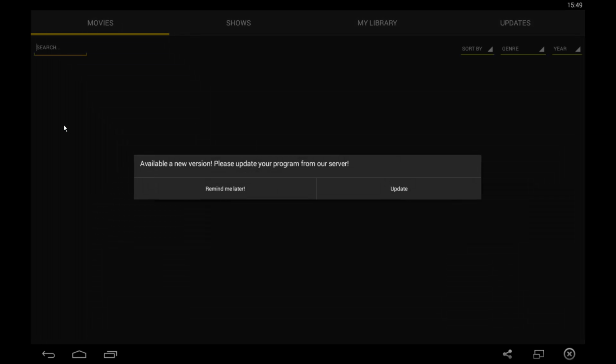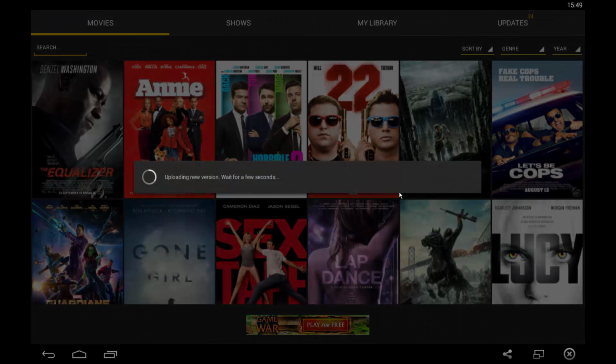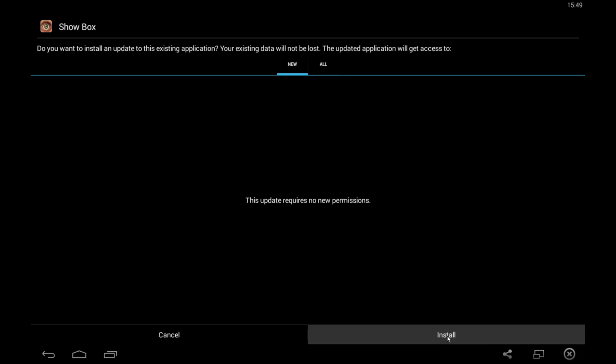It's saying downloading data. It says available new version. Please update your program from our servers, and we're going to click on update. It's uploading new version. Please wait. And it says it requires permissions, and then it says this update requires no permissions, etc. So we want to click down here where it says install. Click on this once, and then it says app installed with a tick in it, and we want to click on done down here on the left side.